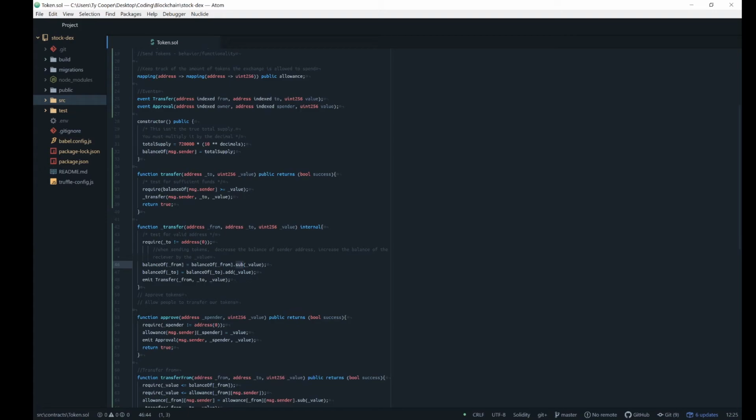And now here, once we subtract that amount, we instantly add that same amount of value that we took from what we're sending to, and we are going to be adding that to the balance of the user we're sending to.